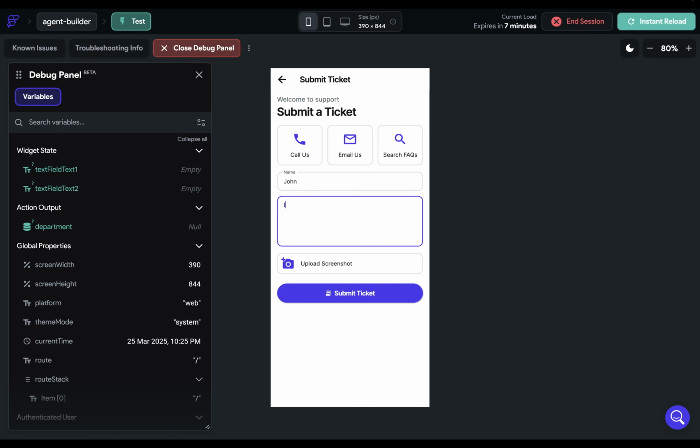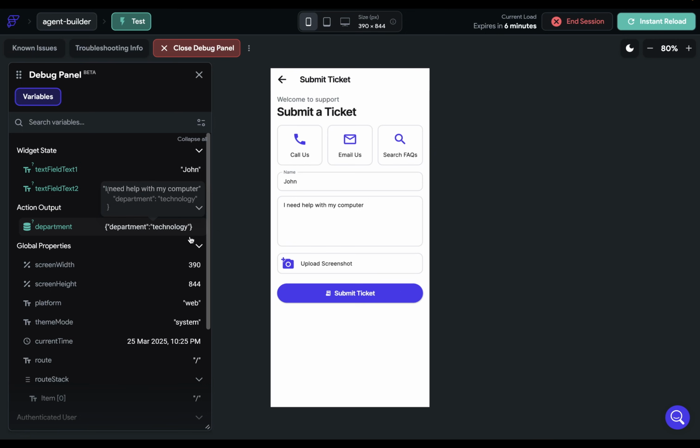Okay, I'm going to say I need help with my computer. And what we're looking at down here is this action output. That's going to be the response. So let's submit our ticket, and we can see department technology. Love that. Okay, so what do we do now? Well, now that we have structured output in the form of JSON, that means we can build consistent logic. So let's go take a look.